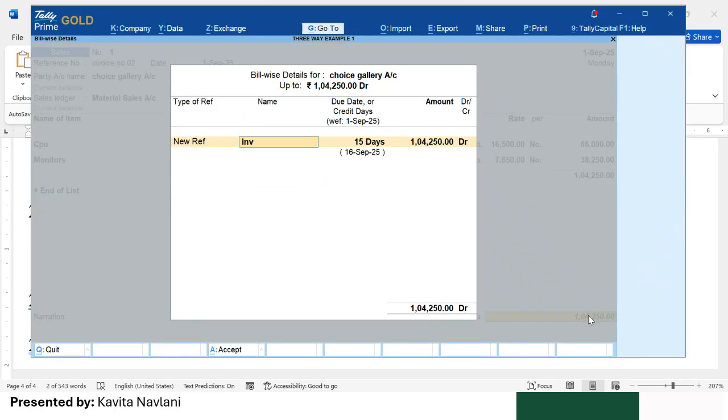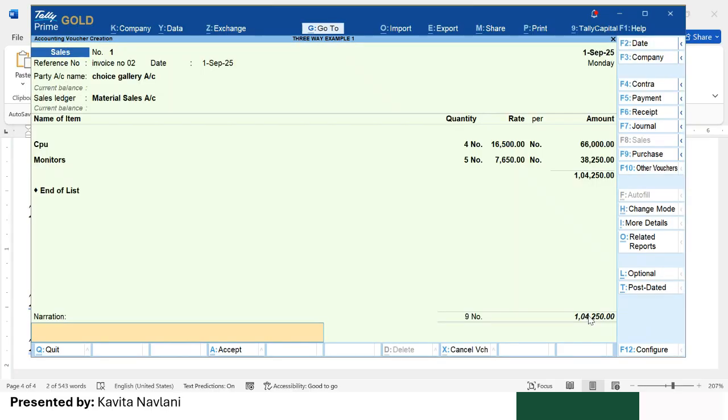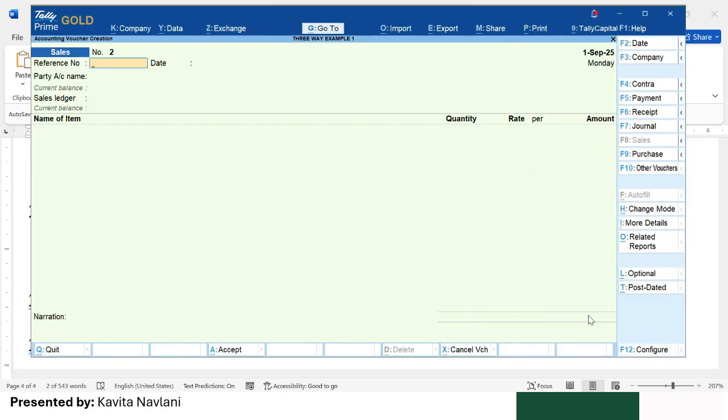Now invoice number 02. This is for reference for receiving the payment.